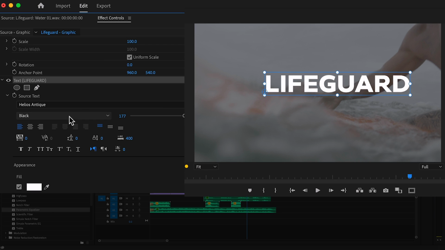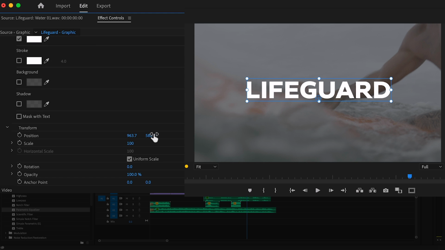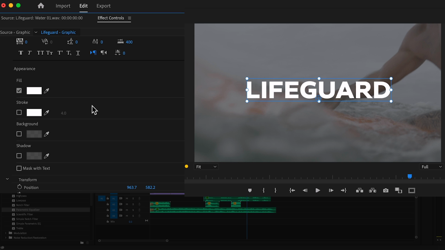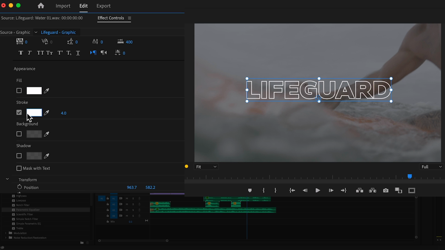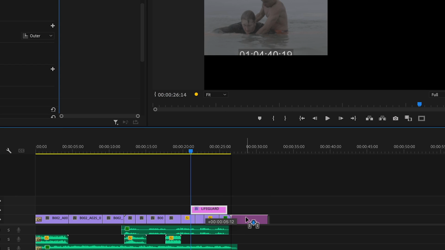size, position, and color to anything we'd like. I'll disable the fill value and enable stroke. Make sure it's white and bring its width up to 3. I think I'd prefer to show the title at the end over the black background, so I'll move it towards the end of the edit.